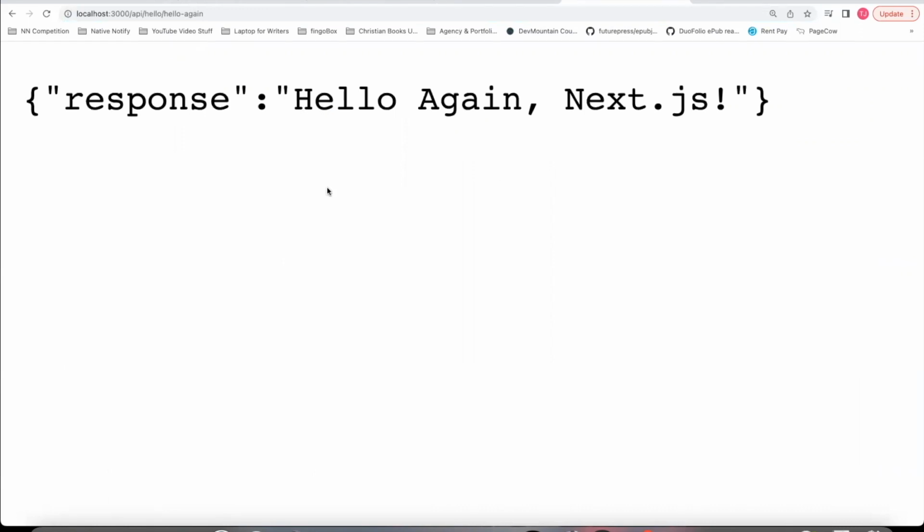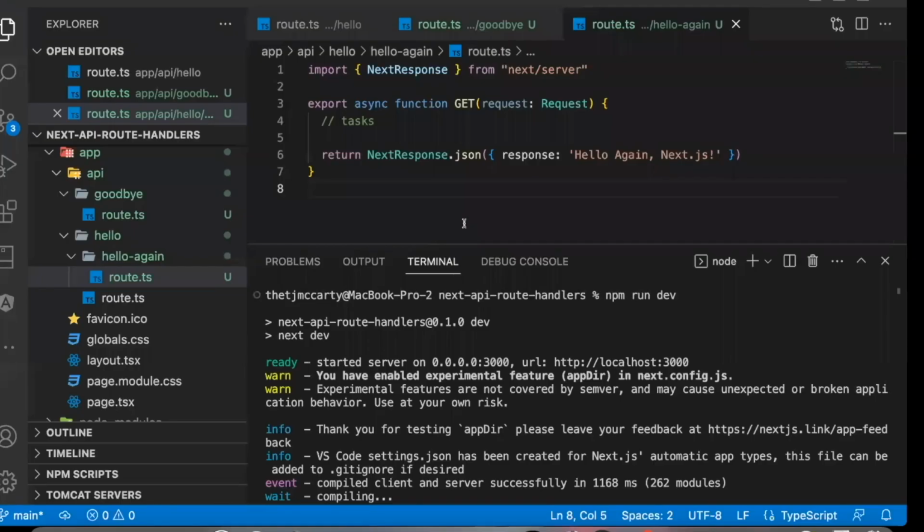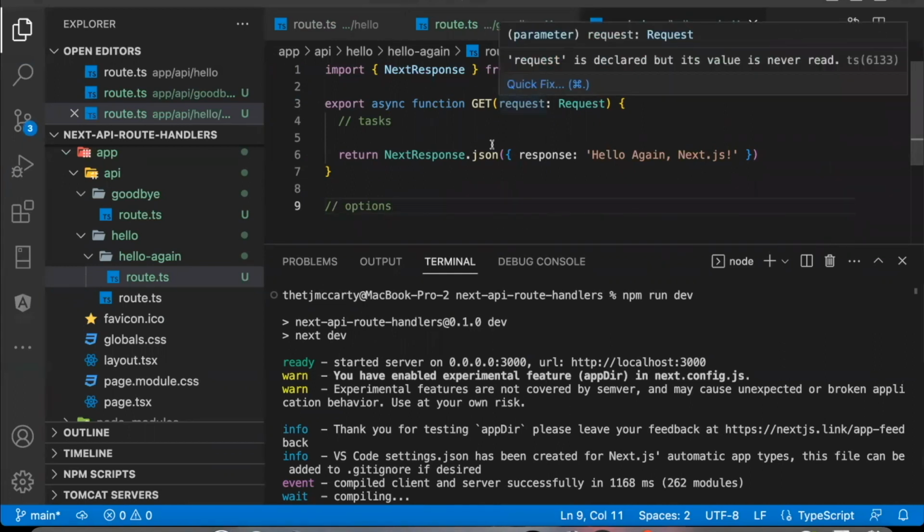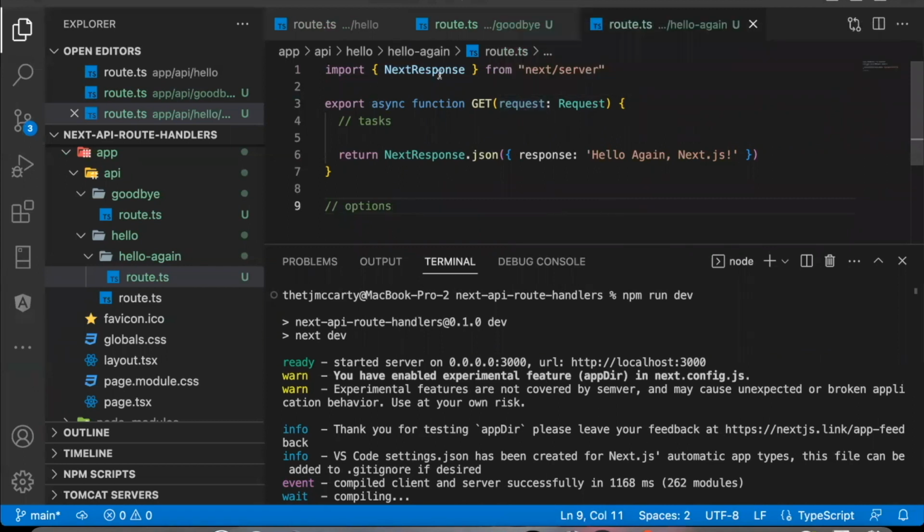It returned a JSON object with response, hello again, Next.js. And one of the things I love about this new route handler system is it's so much easier to handle your routes, and you don't have to worry about configuring your options within the route handlers if you don't want to. Like I said before, Next will just default to automatically say, so for this route, since we only have a GET request, it will only allow a GET request.